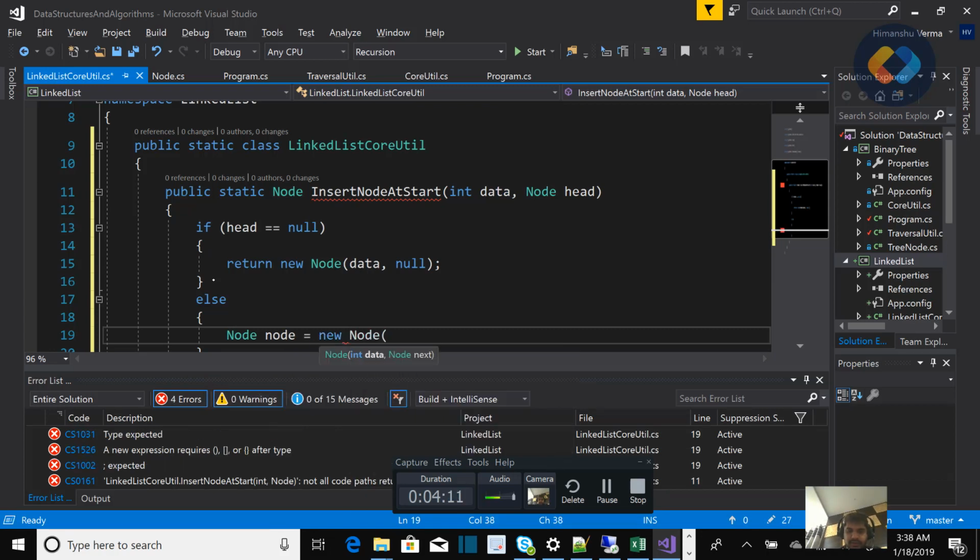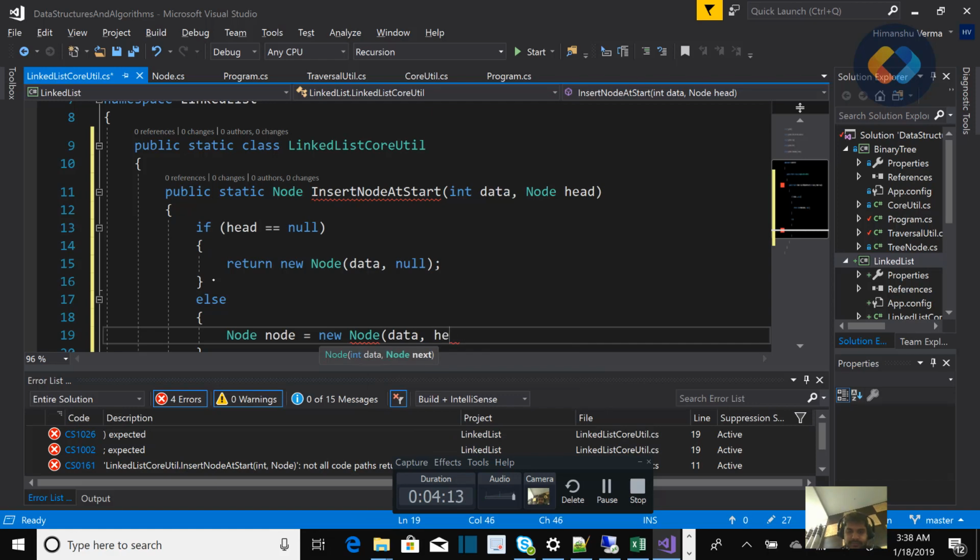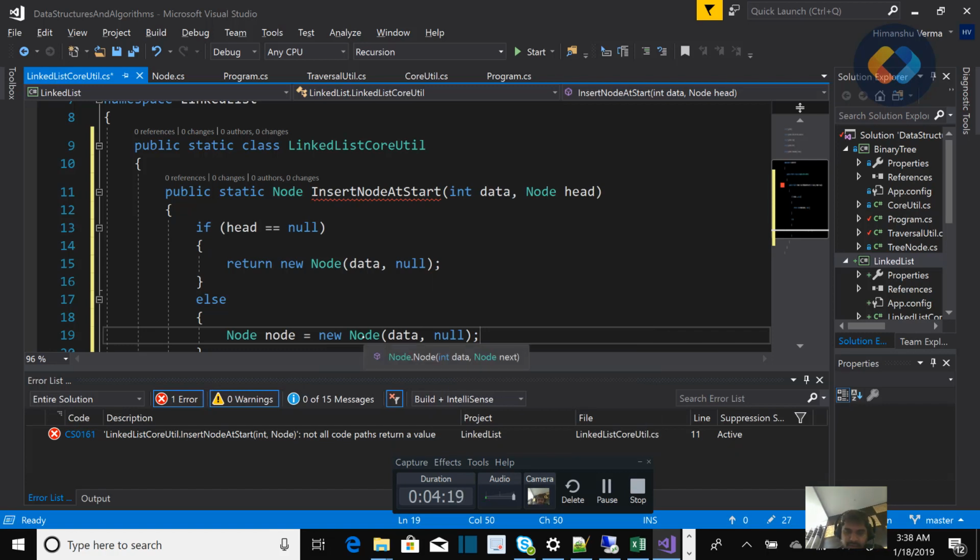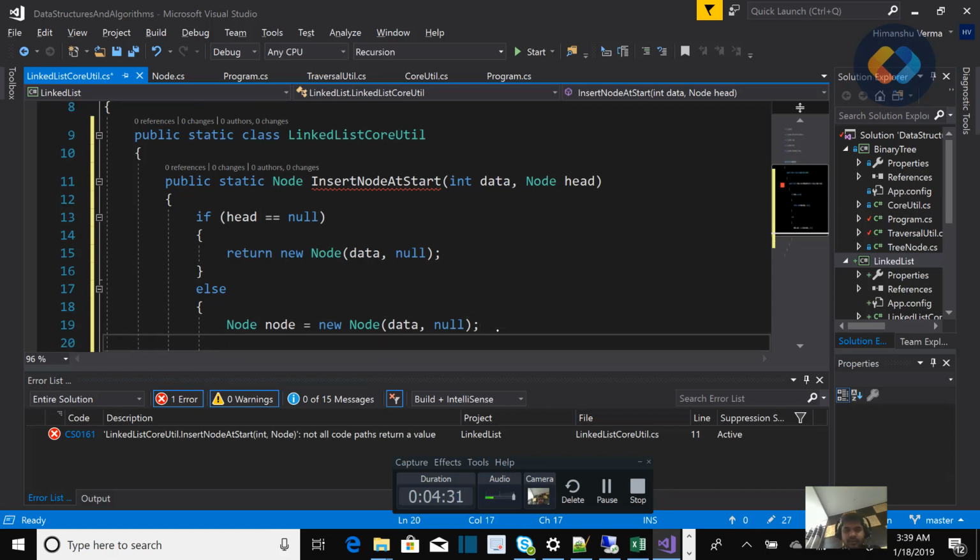So let's create the node. This will be null, right? Because this node accepts two parameters. One is the data and the other is the reference. So initially when we are creating the node, we don't know what the reference will be, so we are setting it as null. Cool.